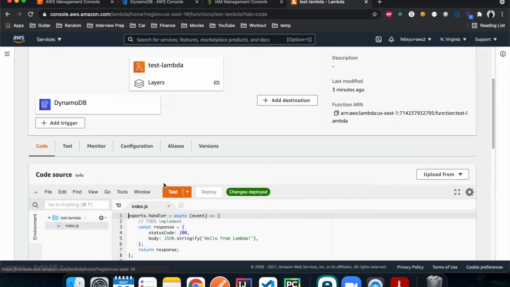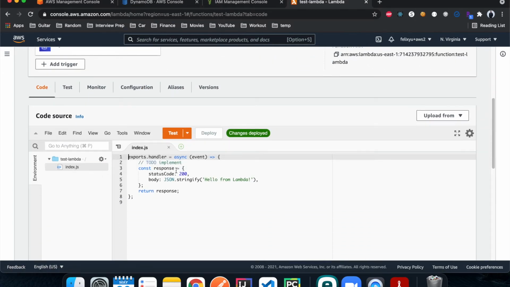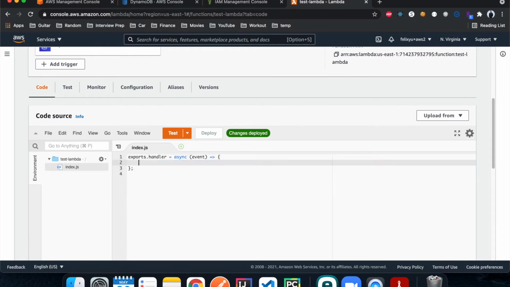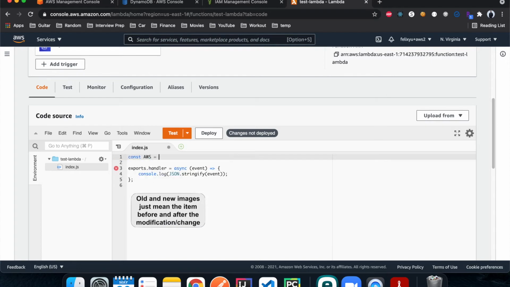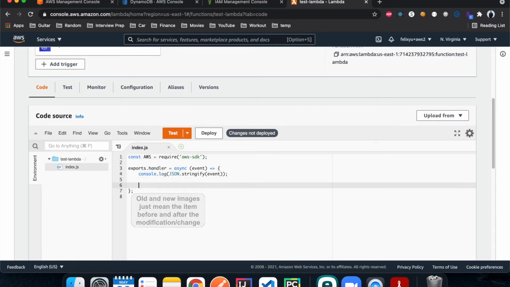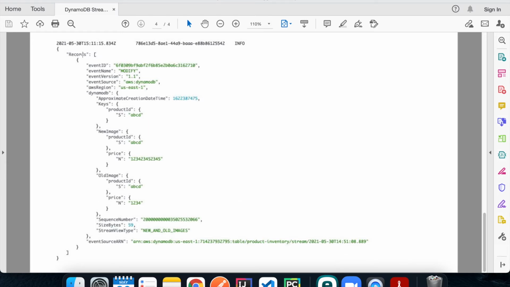So hit code, index file, and then we're going to delete everything here. First things first, we're going to console.log out the event. And then we're going to use the AWS SDK to extract the old and new images. So whenever we make changes to the DynamoDB table, the event is going to come in as a list of objects that looks like this. We have records, and then inside records we're going to have items that contain all the information about the events. So we're going to extract the new image and the old image from that.